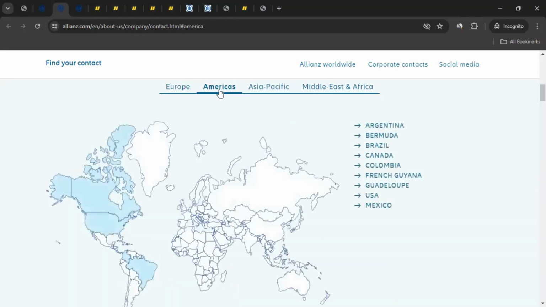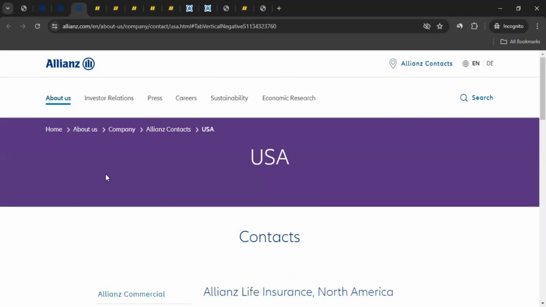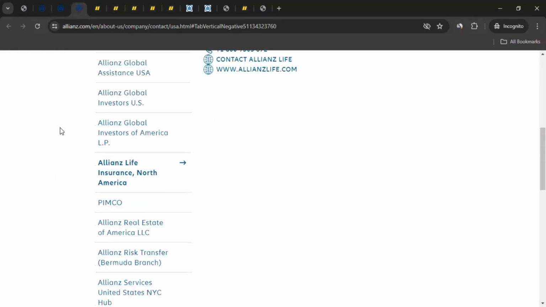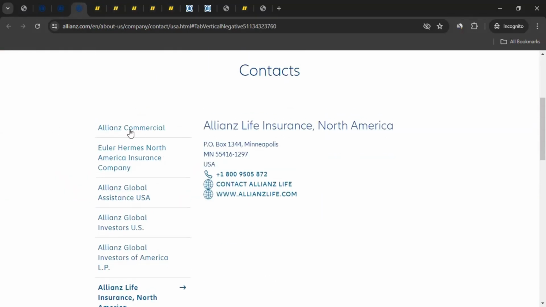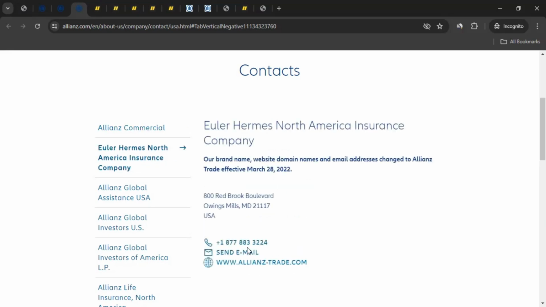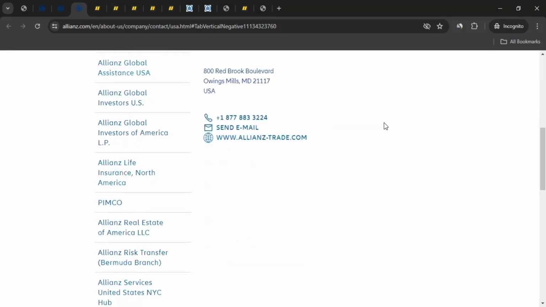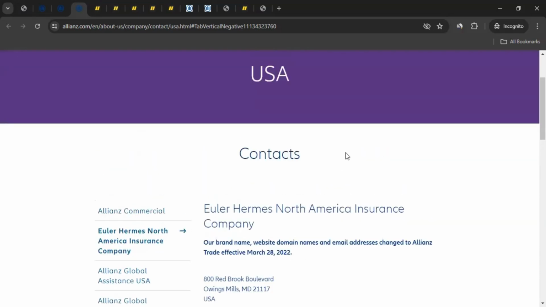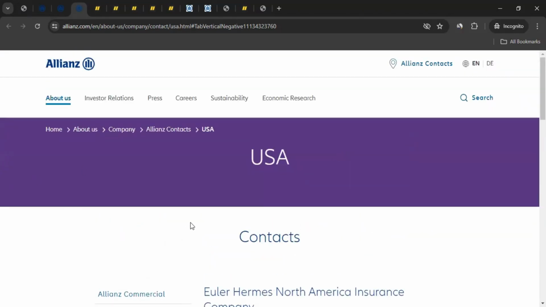So for example, if I go to Americas, if I click on USA, it will take me to this section. And if I scroll down here, I will see all the information. For example, if I click on Allianz Commercial, I'll see their details, the address, the website, and everything. And same way, if I click on insurance company, I'll get to see the website. So different regions would have different websites and addresses, and this will help you to explore all different websites of Allianz catering to different countries' audience. So this is how you can explore different websites of Allianz.